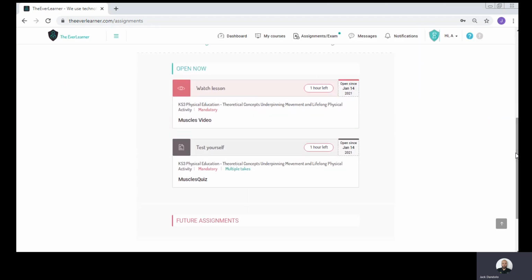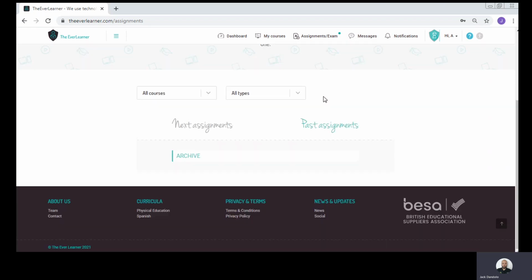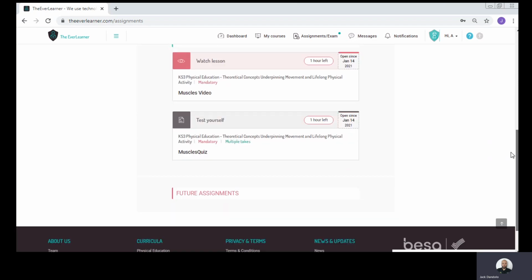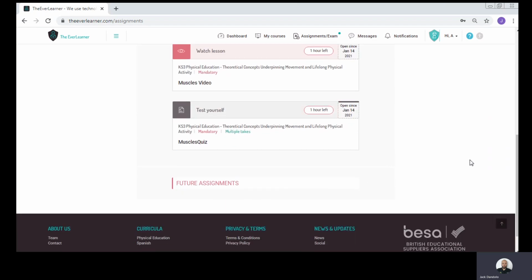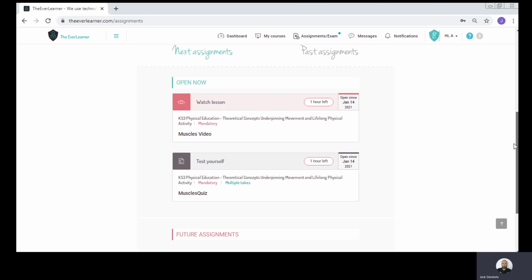And again, you scroll down. Here will be your tasks that you need to complete for your assignments. You can also look at past assignments. I've not got any at the minute on here. You will obviously have a few that drop into that once you've completed them. And then also, if you wanted to, you can have a look if your teacher set you any future assignments down here, which you won't be able to access yet.